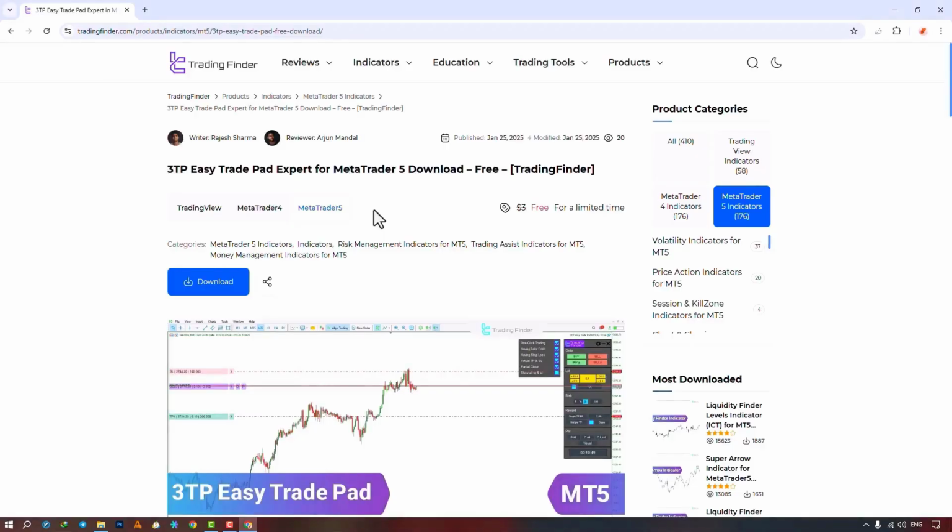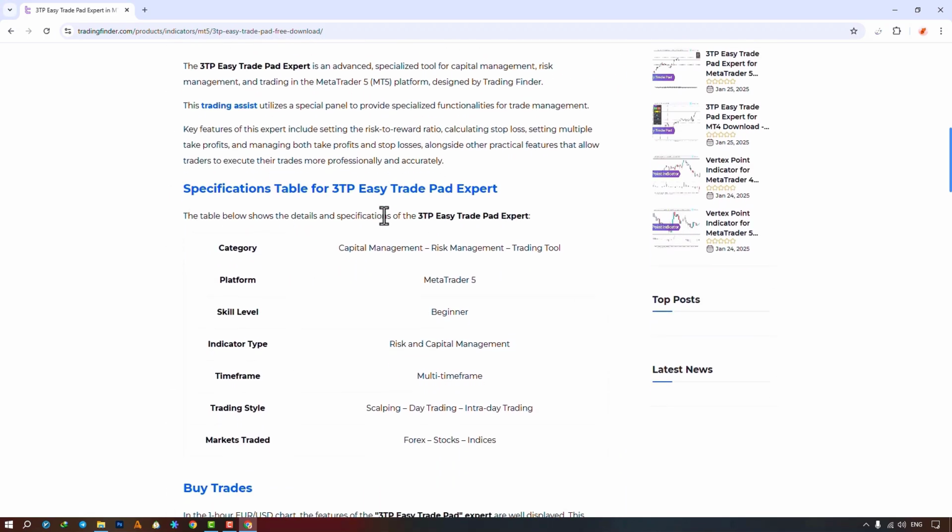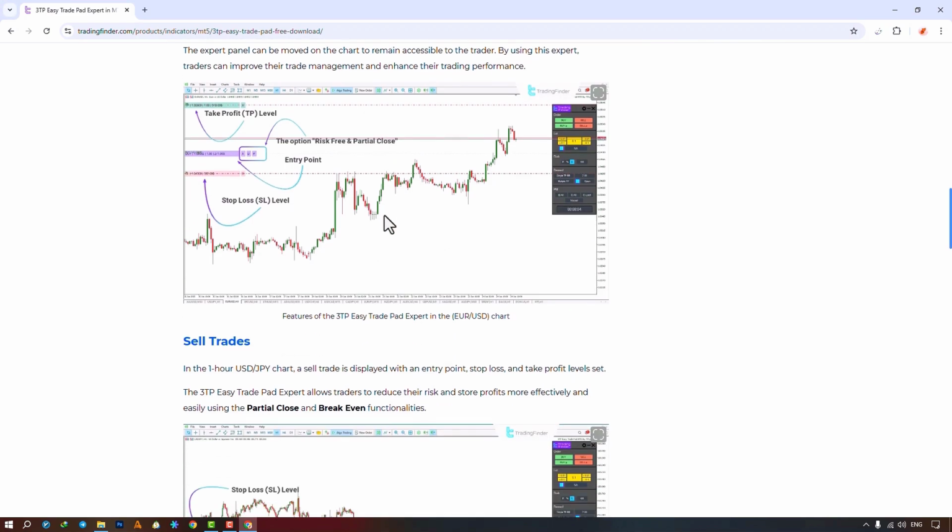The 3TP Easy Trade Pad Expert is available for various platforms on the TradingFinder website. From this section, you can download the expert file for the MetaTrader 4 and MetaTrader 5 platforms and run it on the chart. Traders can also read this page to understand how the expert works and operates.